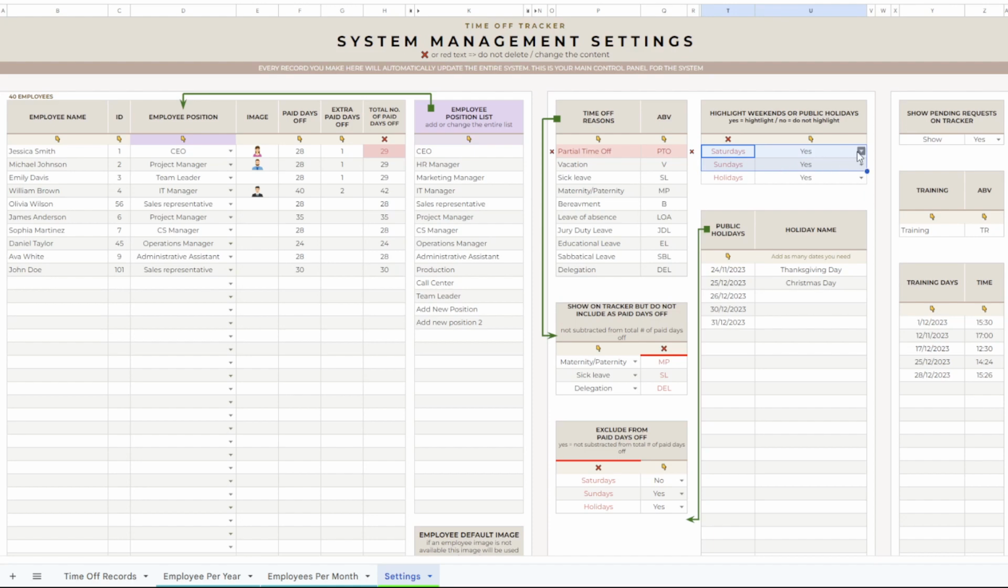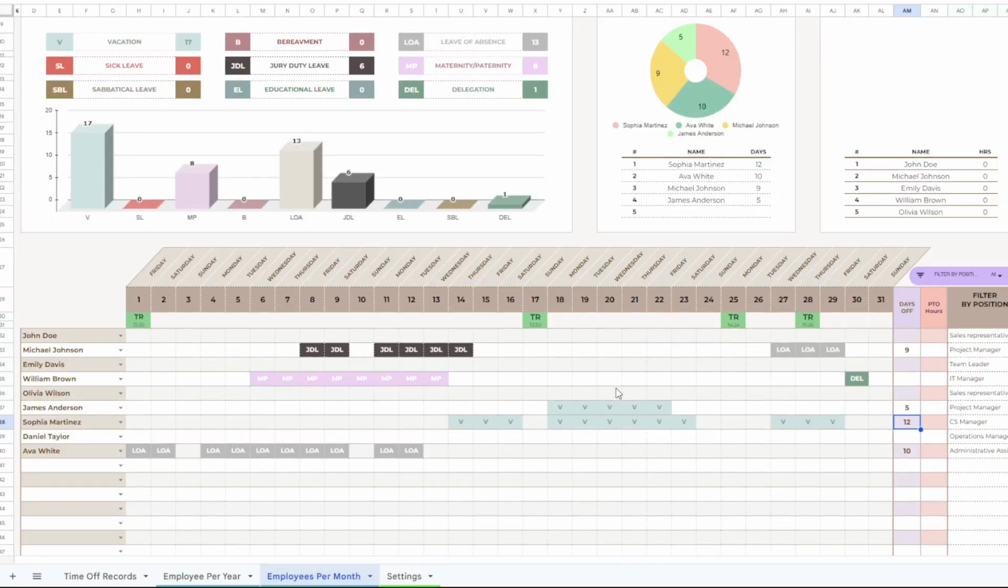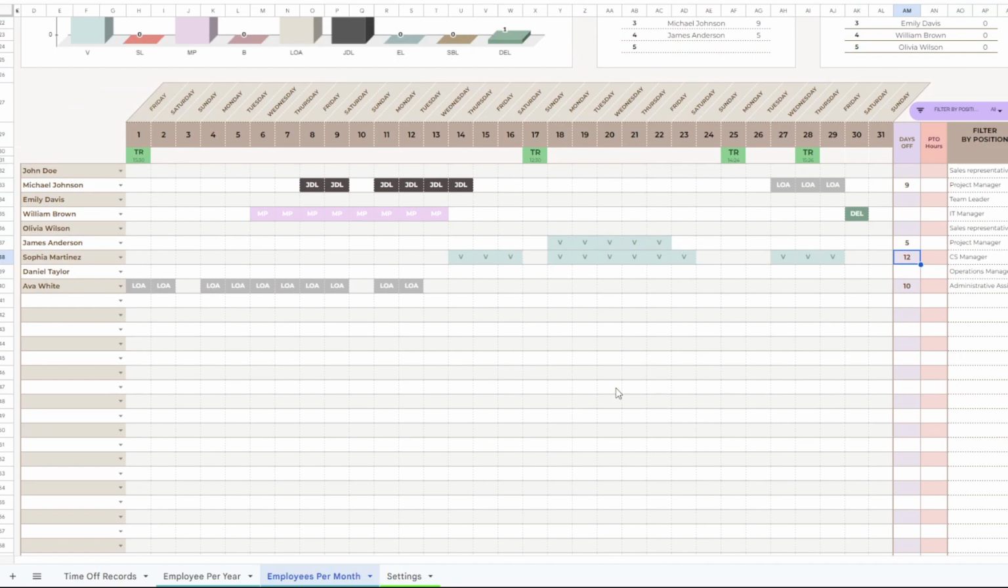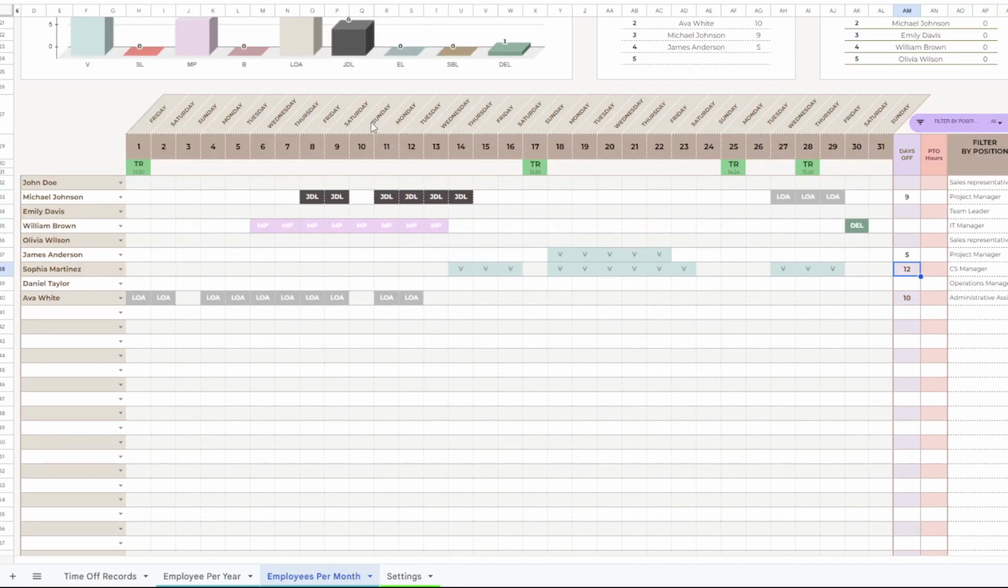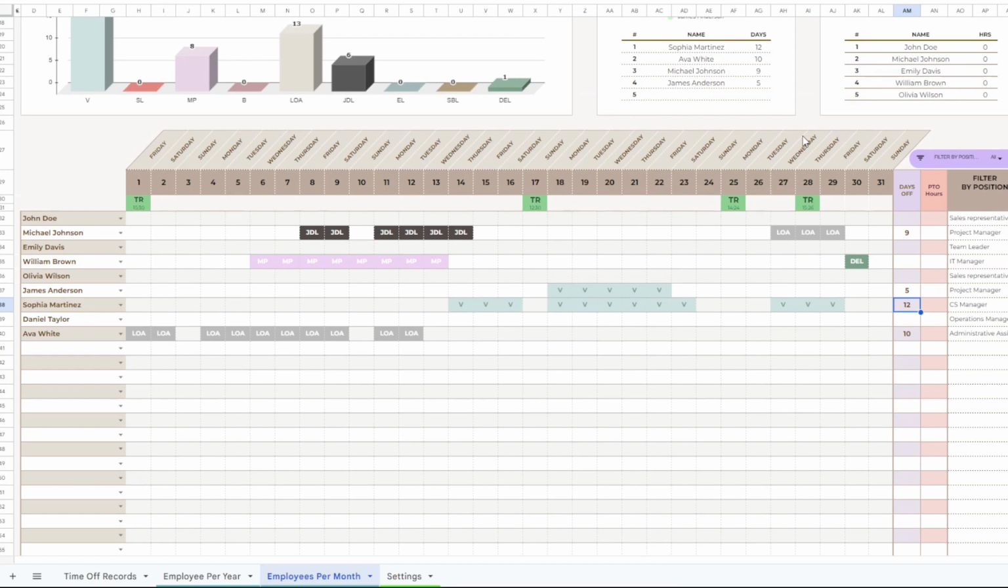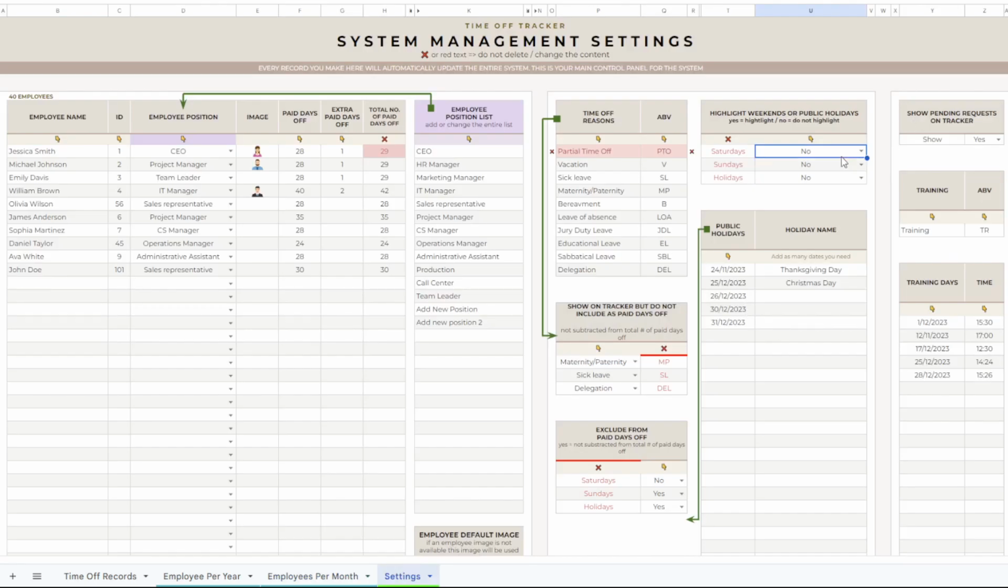So let's select no for all of them. What that is doing is it will show you the tracker without any highlights for the Saturdays, for the Sundays, or for the public holidays. That is for the ones who don't need any indicator to see when it is a Sunday or Saturday or a public holiday. You just select no, I don't want to highlight any Saturdays, any Sundays, or any holidays.